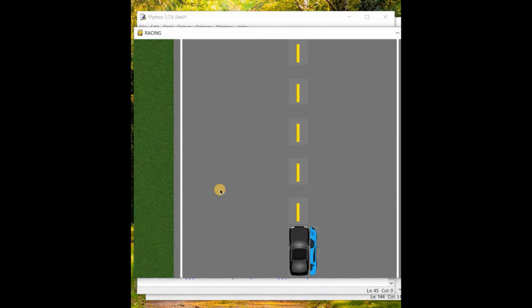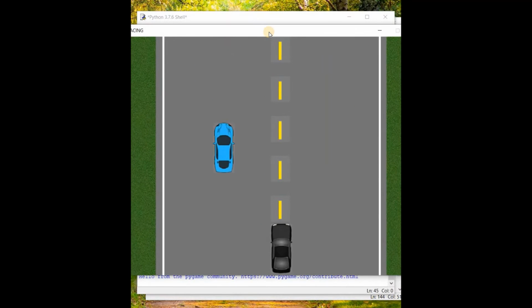So now you can see the appearance of the car. It is randomly coming from anywhere within the road range, the road border range. Yeah. Okay, perfect.